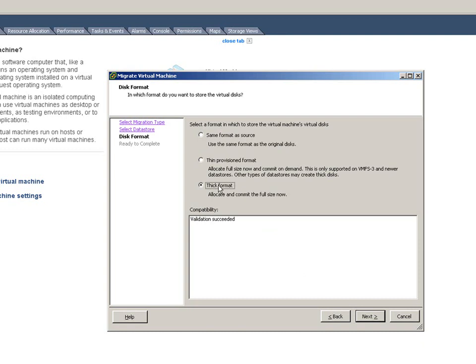Now keep in mind, when we say thick format here, we don't mean eager 0 thick. It's a little confusing, I know, and I don't understand why VMware did this, but I need you guys to pay attention that thick here means 0 thick, not eager 0 thick. So if you were wondering, how do I go from thin to 0 thick or from 0 thick to thin, this is one way of doing that using storage vMotion to change the disk type.